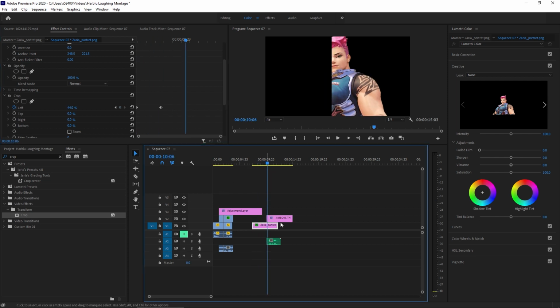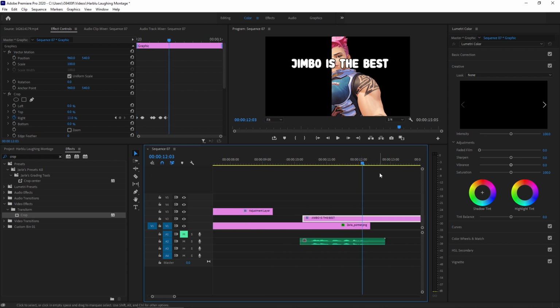I like using cropping to reveal text. You can do it for anything you want.